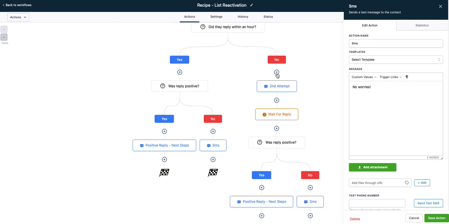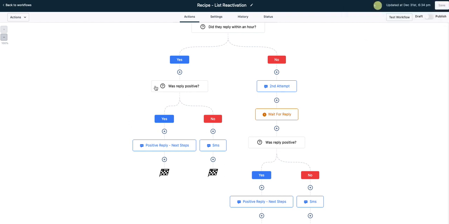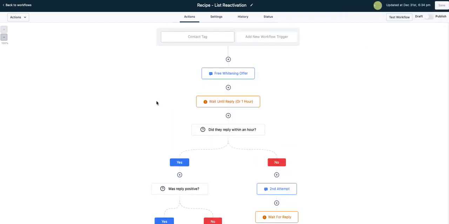If they didn't reply, it'll do another attempt. Hey, just checking back to see if you'd be interested in a free whitening voucher. So you can use these recipes to start building out awesome automations for your business. These already work. They're already created. You just got to go through and customize them a little bit to work for your business and your niche.